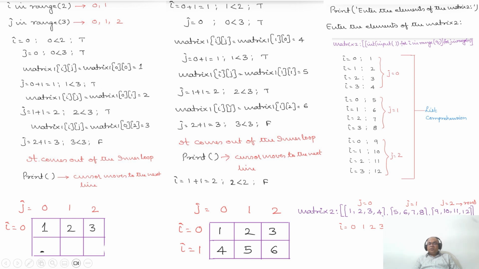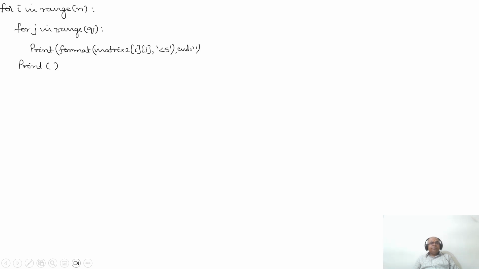So here you are going to have rows, that is 1, 2, 3, 4 will correspond to 0th row, 5, 6, 7, 8 will correspond to the first row, and 9, 10, 11, 12 will correspond to the second row, and 0, 1, 2, 3 will correspond to the columns. Now we will take up how to print these values. For i in range, for the second matrix it will be n is the row and q is the column. For j in range q, print format matrix 2 of ij. So then you will have 5 spaces, and then it will continue on the same line.